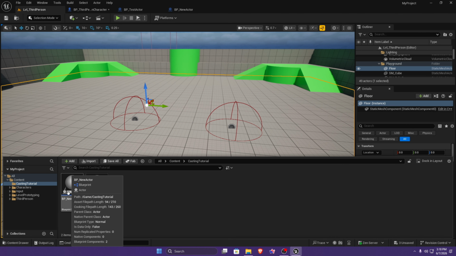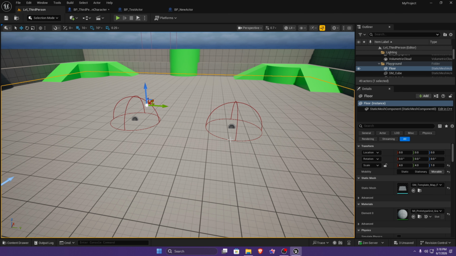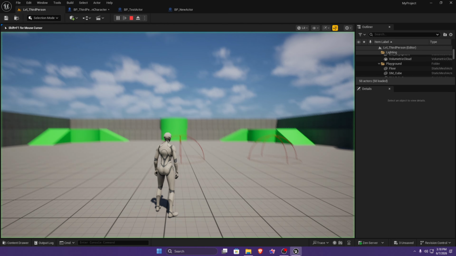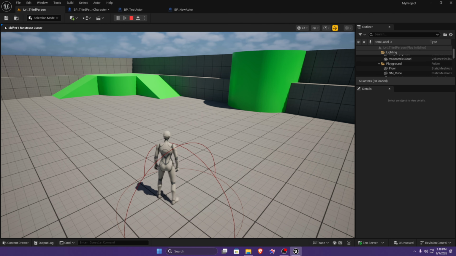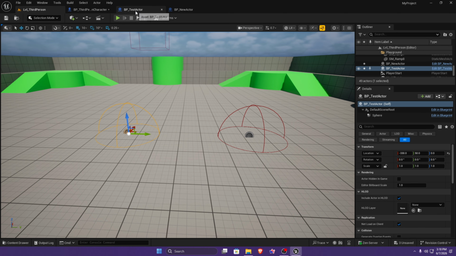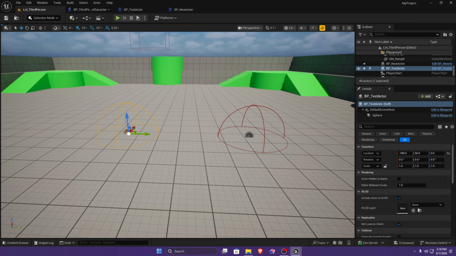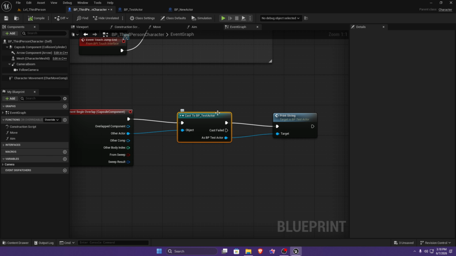Now here I have created a new actor which is again inherited from the generic actor class, and I have placed it inside my level. But now when I overlap with this actor, nothing is happening. But when I overlap with my test actor, we're calling hello. So why? Because when we overlap with our test actor, this other actor reference becomes this test actor, and then we are casting to our test actor. So basically we're passing the actual object reference of this test actor, and then we can succeed.